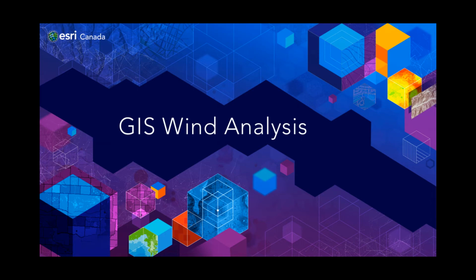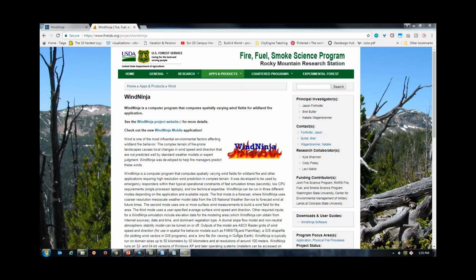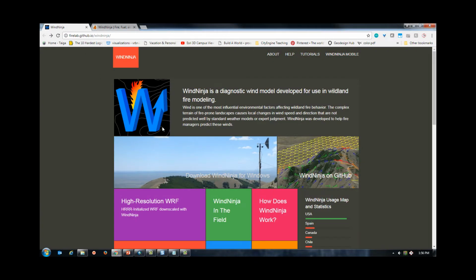In this demonstration, I'm going to show you how to perform a wind analysis on some contours and building data. I am using a tool called WindNinja. This tool is available at www.firelab.org and is created by the United States Department of Agriculture and the U.S. Forestry Service. This product was created for calculating wind patterns to use in wildfire analysis.